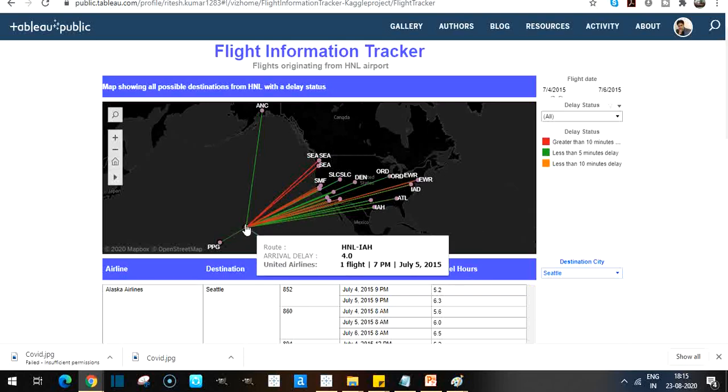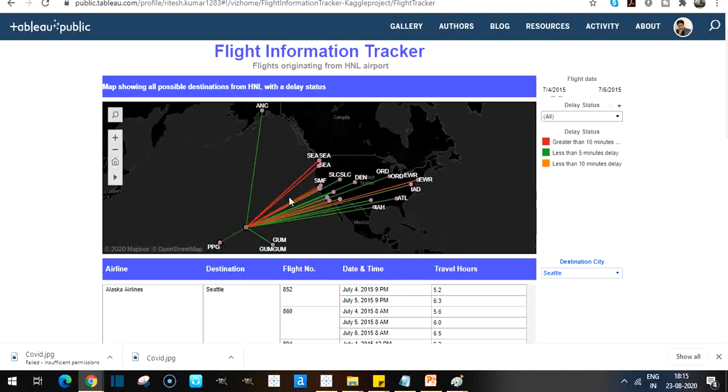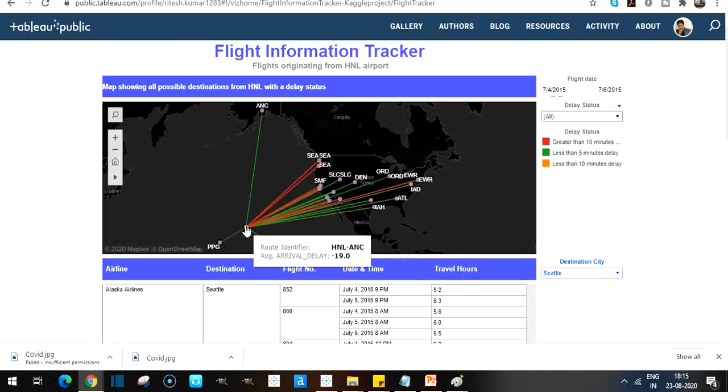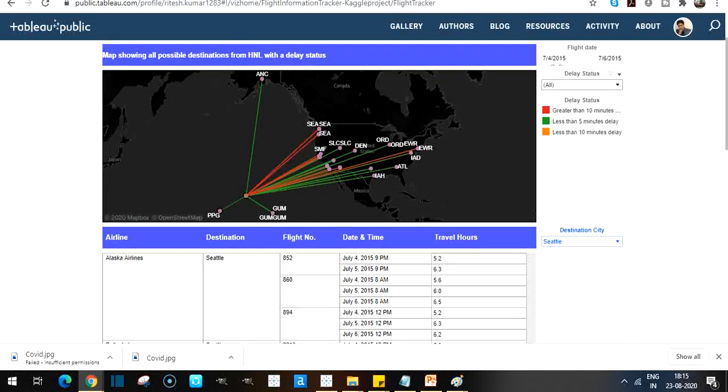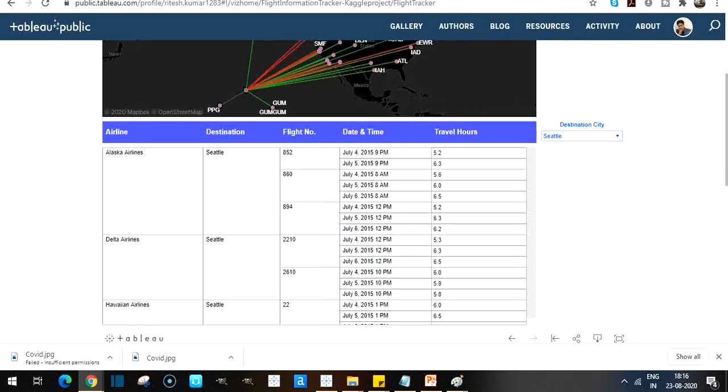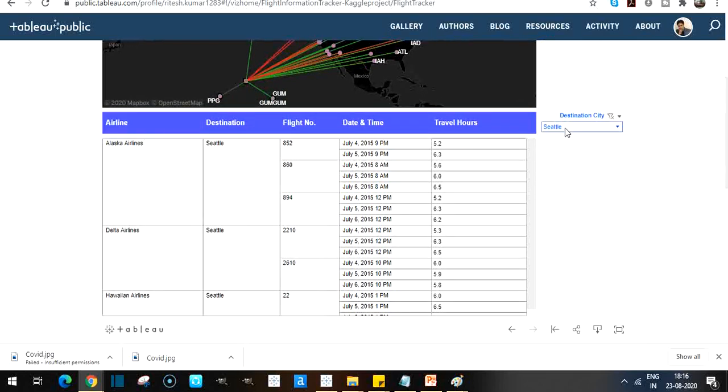This is in Hawaii. The user for whom I built this dashboard wanted to see all the flights originating from Hawaii. So according to his requirement, I built that flight information tracker, and this is like a tracker. Whatever destination he selects, he can see all the airlines, their destinations, the flight number, date and time, and travel hours, how much time it's taking.